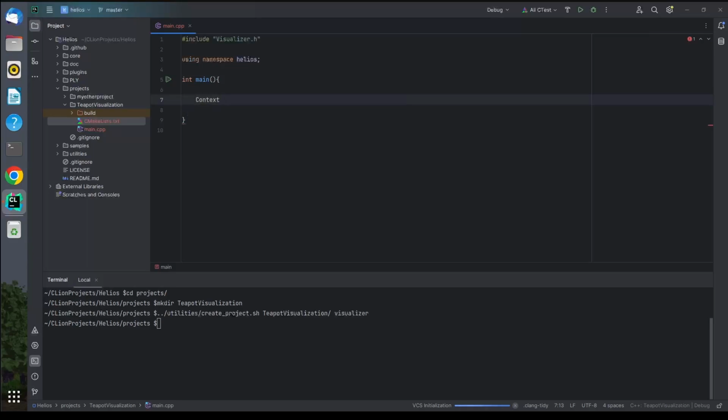And then we need to create some name for that variable. Usually we just call it lowercase context, but you can call it anything that you want. This is just the variable name. And then we add a semicolon.